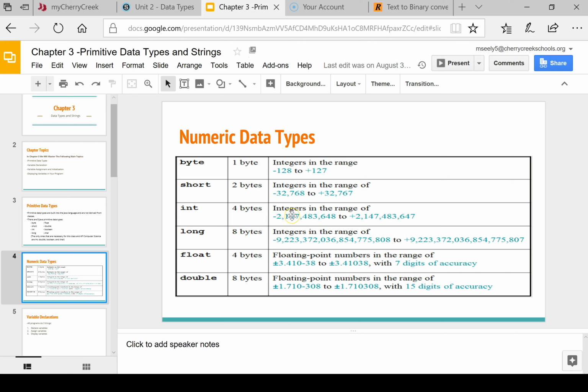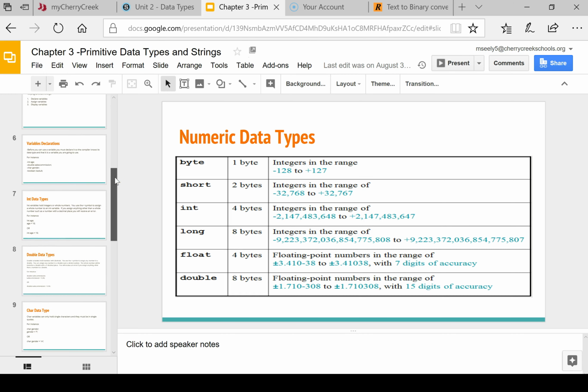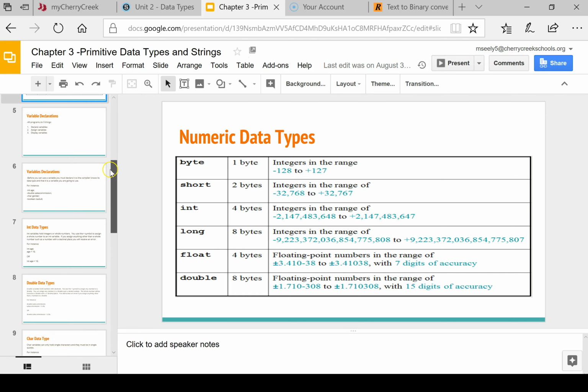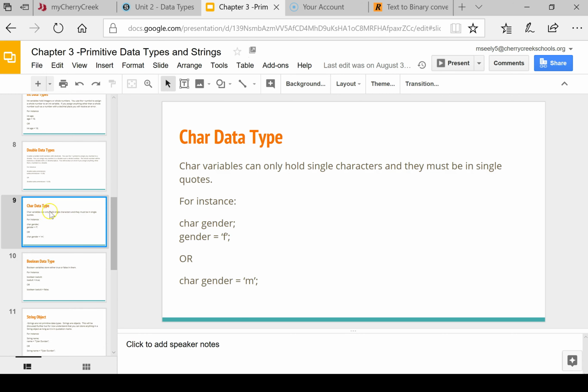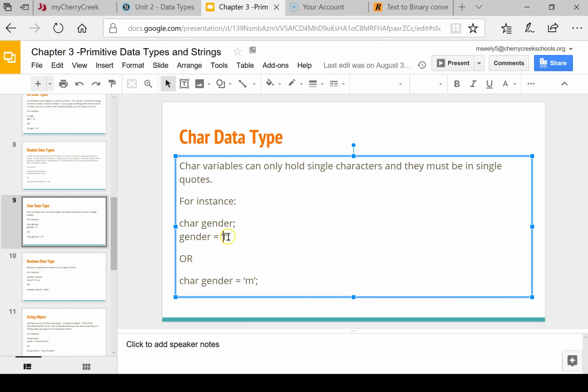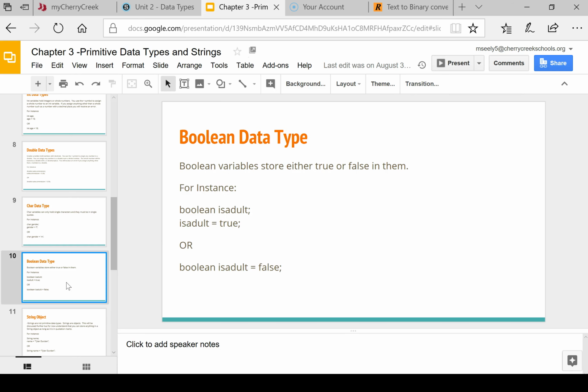Ints hold whole numbers, all right? Doubles hold decimal values, okay? The other ones, I can quickly go through these, but you're going to want to look at them. The other ones are char. They hold single characters in single quotes. Here's char gender. If you're filling out a form, you put an F or an M in for male or female. You've got boolean, which stores true or false. So is adult is true, or is adult is false.